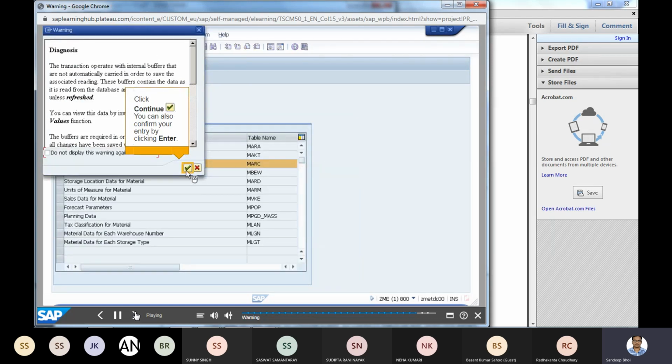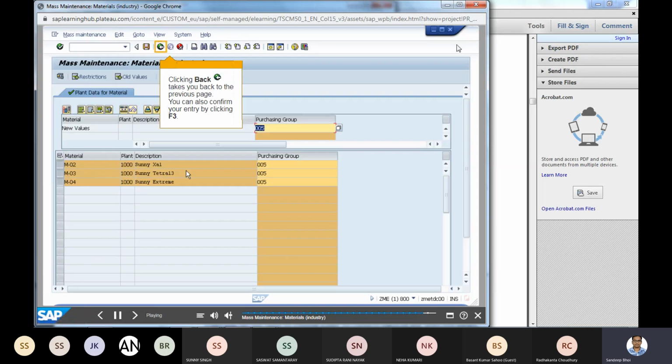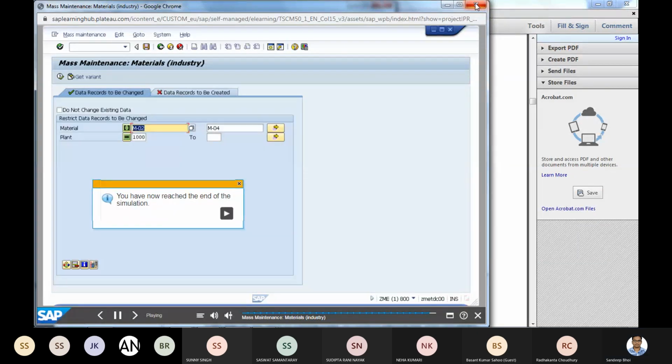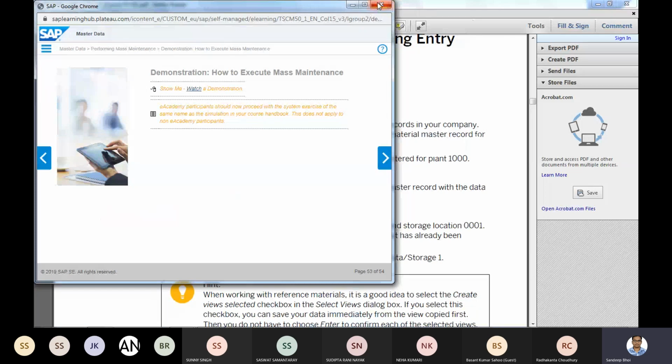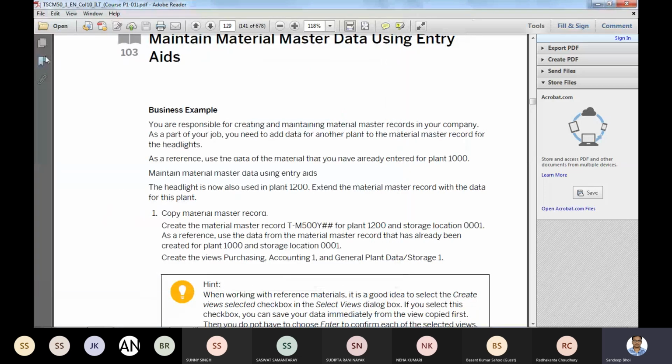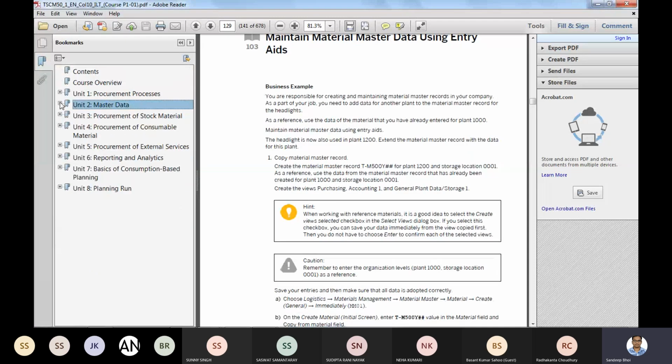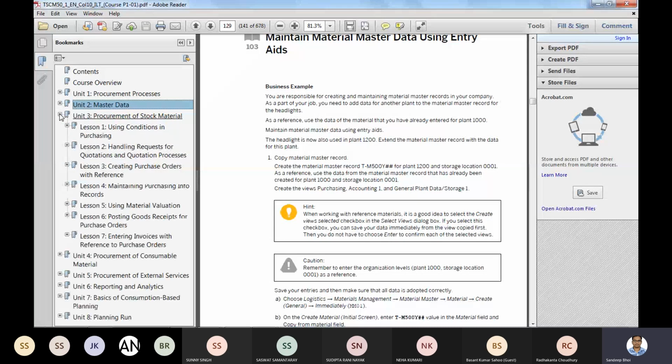Okay. So this is how you can execute the mass maintenance, right? So with this, I think we have done with this chapter number 2 or unit 2. So from tomorrow onwards, I need to finish all these material valuations, and it will take lots of time in unit 3.